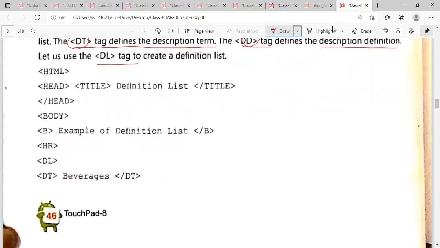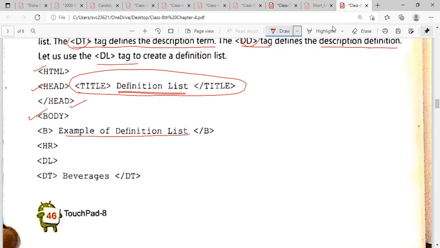First take the HTML tag here, take a head tag, and in the head tag we write a title. Take the title definition list because we are doing this topic. Now close the head tag. Now come to the body, and under the body tag write an example of a definition list. Next here is your HR and DL. Now under DL, the definition list, write DT.